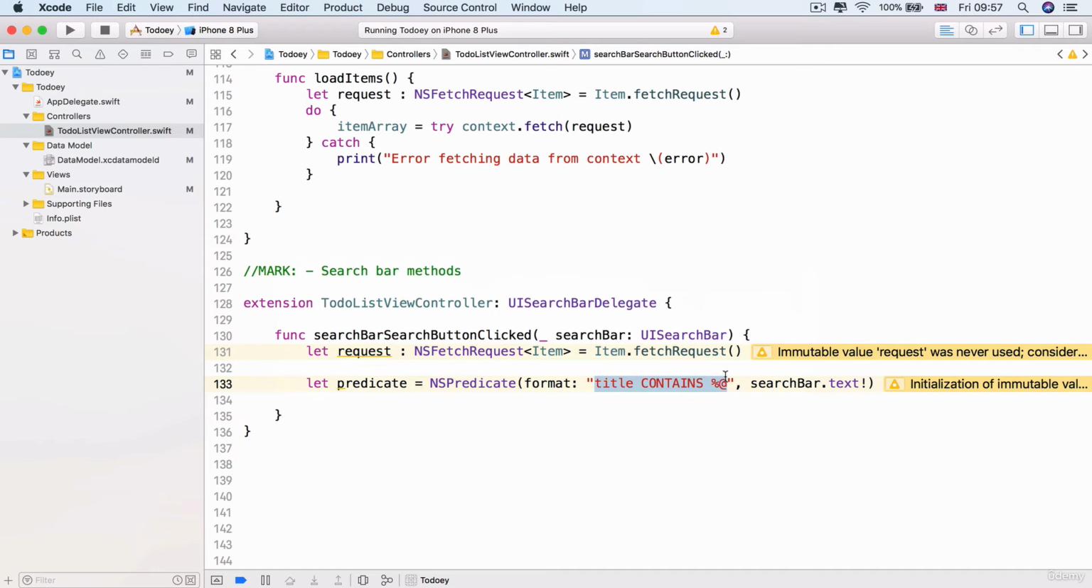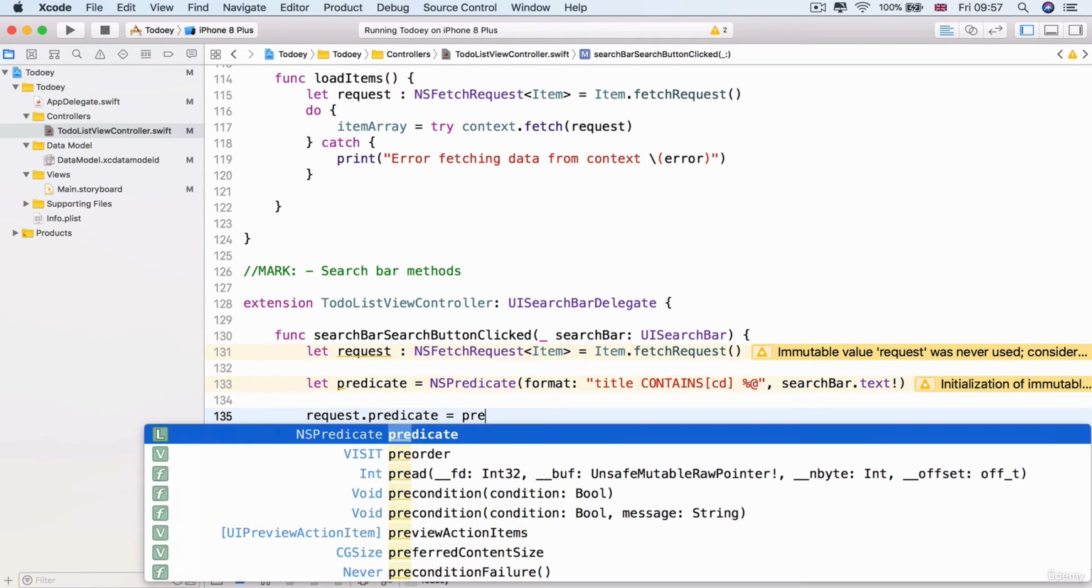So let's go back to our code and modify it with our new knowledge. So we can add it after the contains, and we're just going to add CD to it. So now we have structured our query, and we're going to add our query to our request. So we can say request.predicate equals predicate.